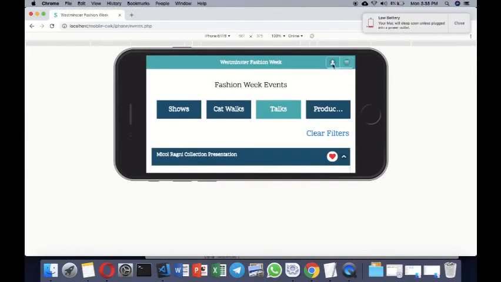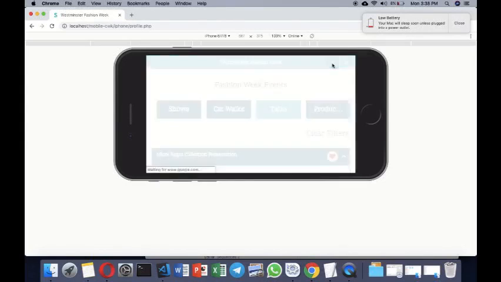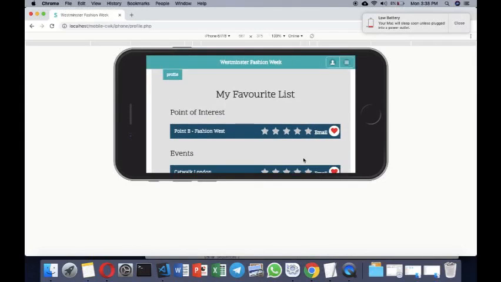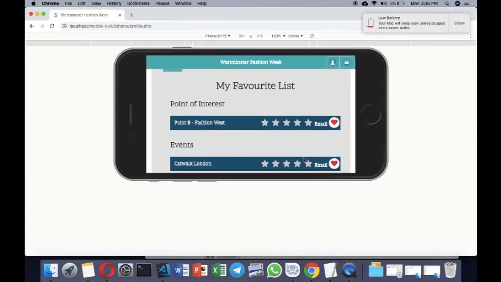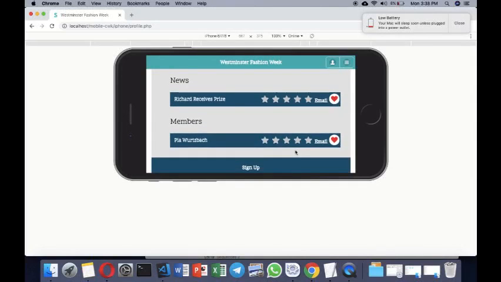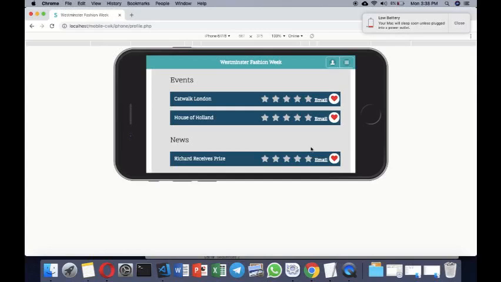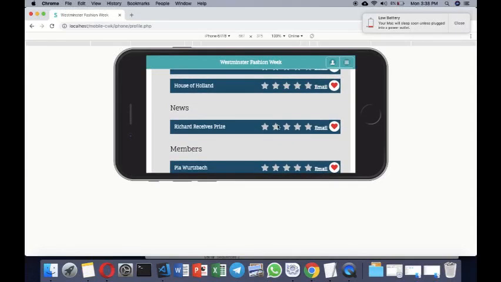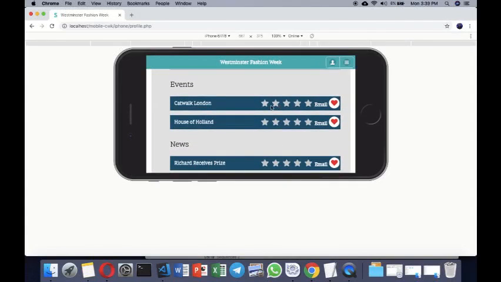Let's go to the favorite list. Here there are several favorite lists: points of interest, events, news, and members. Then also, users can rate the events and send an email whatever they want.